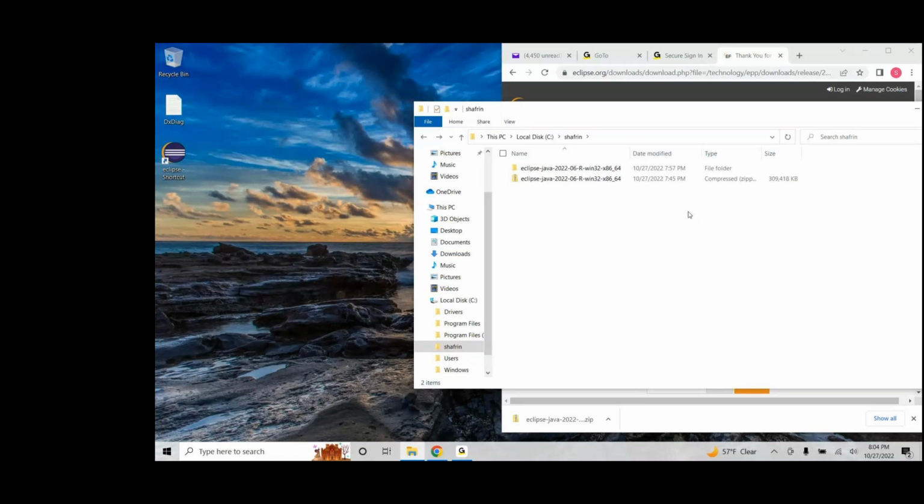Okay. Now, are we done with everything with this one? Like extracting this zip file, and also making this shortcut icon in the desktop.